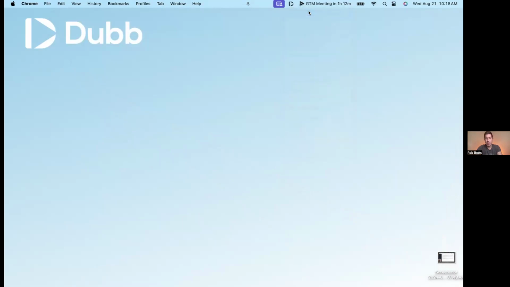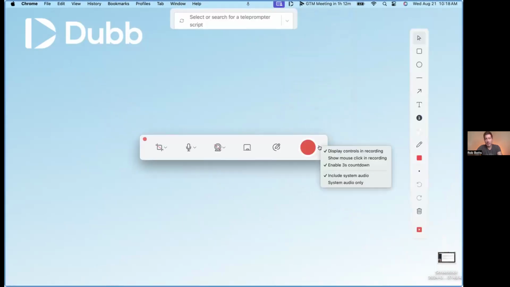So I'm going to click screen record video on the desktop app. And as you can see on this little drop down right here, it says display controls and recording. That won't be defaulted. We have it on just so everyone here in the training can see this, but when you do your recordings, none of this stuff will show in there because it won't be checked.